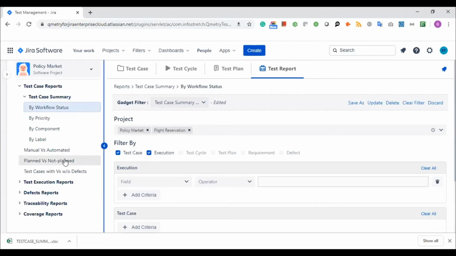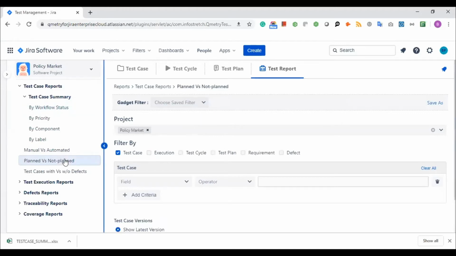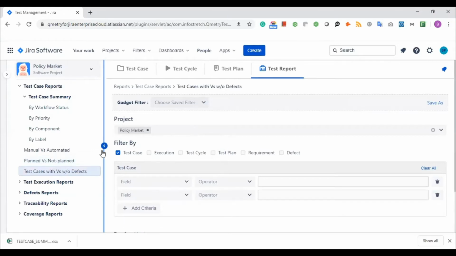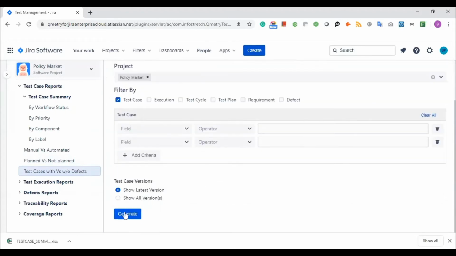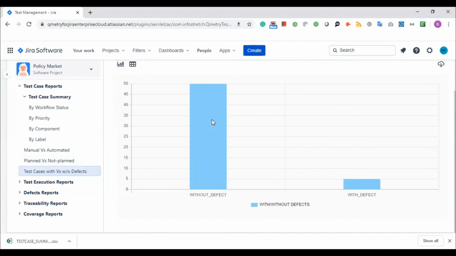Then you can see how many test cases are planned in your executions and how many are not planned. Then you can see how many test cases are impacted with defects and without defects. This is a very important report, and many organizations appreciate this kind of reporting, where they would like to know how many test cases in the current sprint are impacted with defects and how many are not. You just need to come here and generate this report, and you can also apply the filters I talked about.